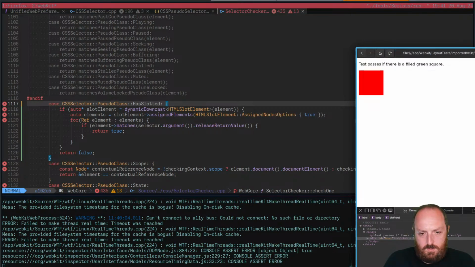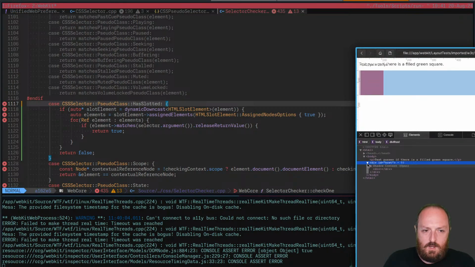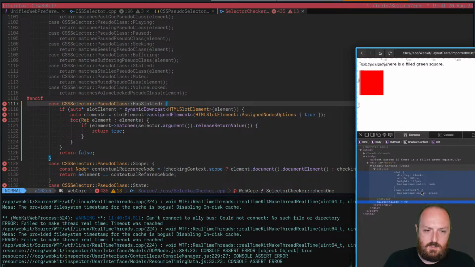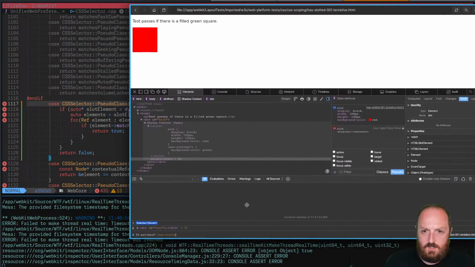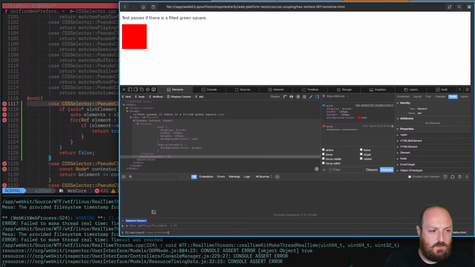So we can see that it's a red square. And so if we go to the shadow content, we've got has slotted star. It could be that the star selector wasn't working for some reason. I don't know why. But I'm just going to have a noodle around and see what we get back. So if we do $0 matches has slotted, and this is incredibly slow because this is a debug build with debug symbols.